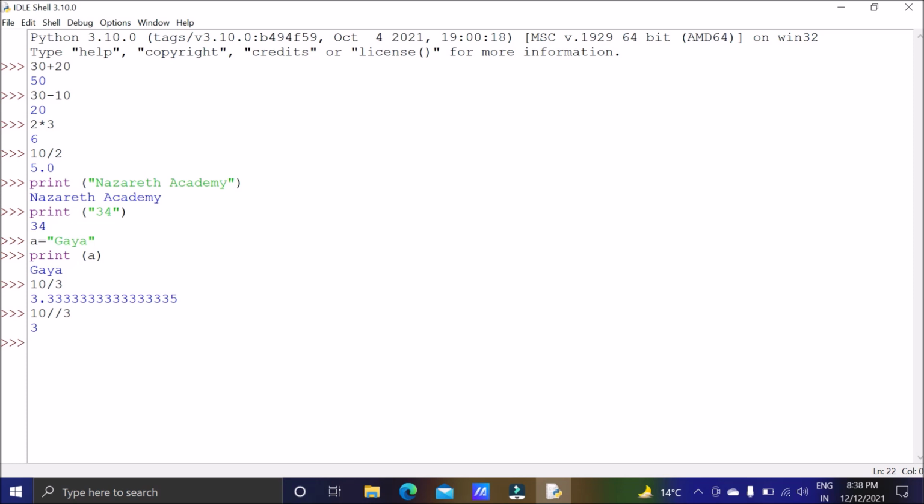Okay. Likewise, we have one more operator for remainder. That is called the modulus operator. So 10 modulus 3. This percentage sign, which is above 5, is known as the modulus operator. Modulus operator, also known as the remainder operator, will give you the remainder. So 10 modulus 3 will give you the remainder when 10 is divided by 3. So I will get the remainder as 1.